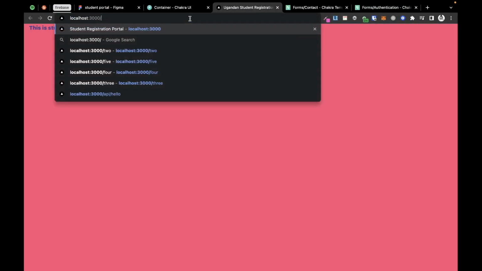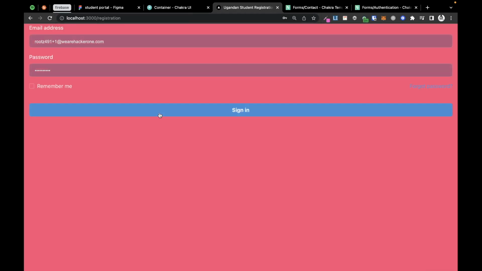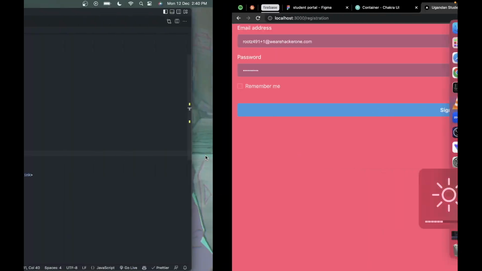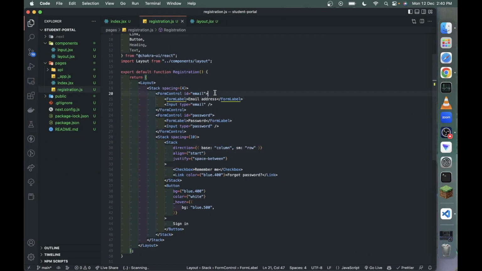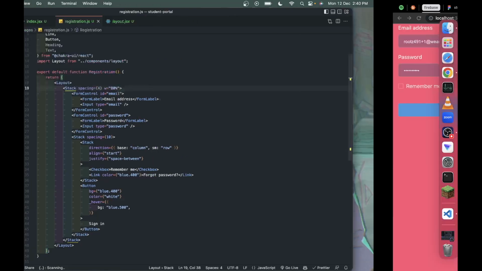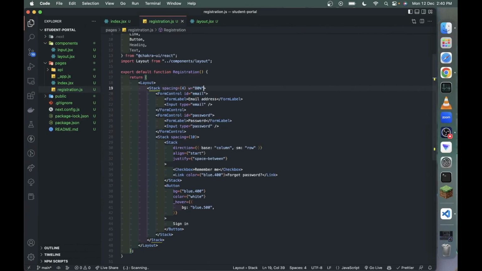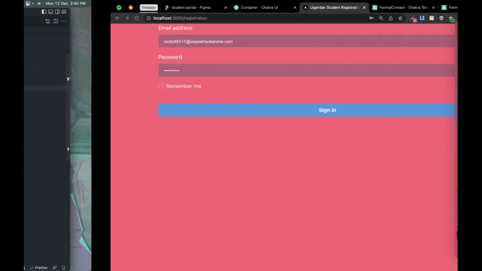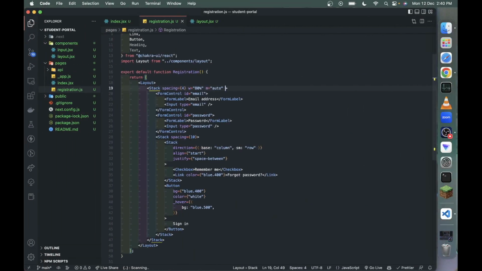So this is our ugly website at the moment. Go to registration. This is where it leads. Oh, it's looking pretty nice already. Just kidding. We can do width as like 80%. So it's 80%. Margin auto. Now it's in the center. You see how it works.